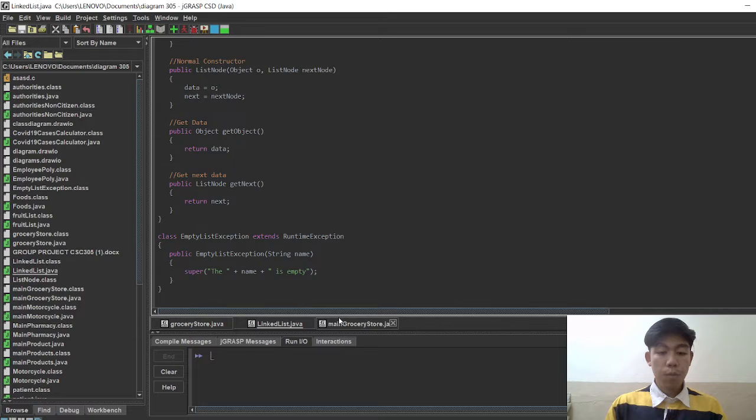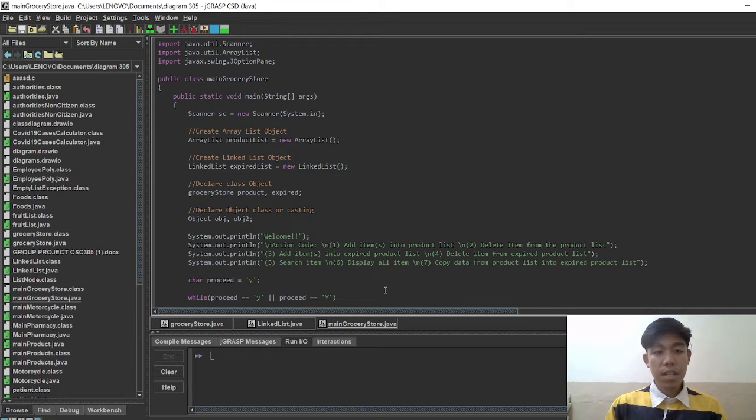Okay, now we move to the main event, which is the main class, MainGroceryStore. Here we can see that I created an array list. I use productList for my array list and expiredList as my linked list.